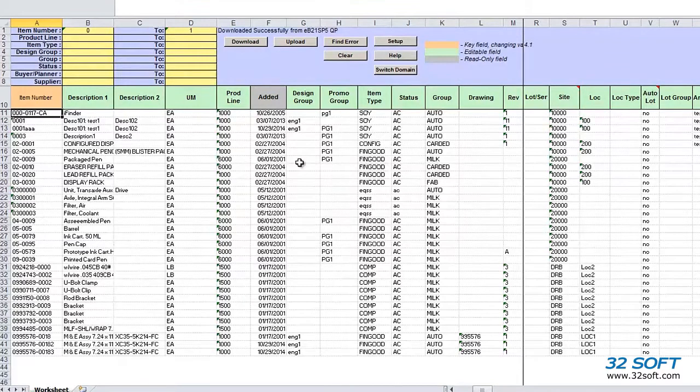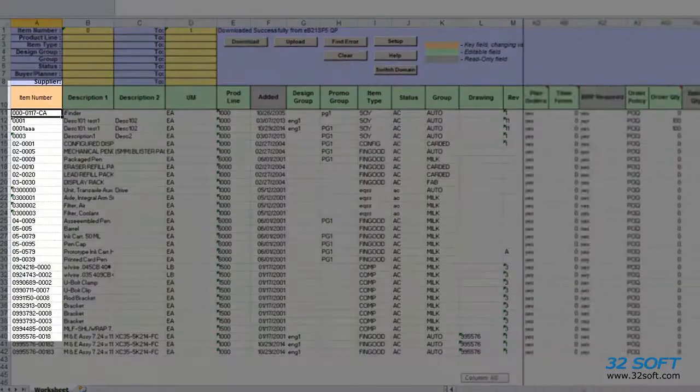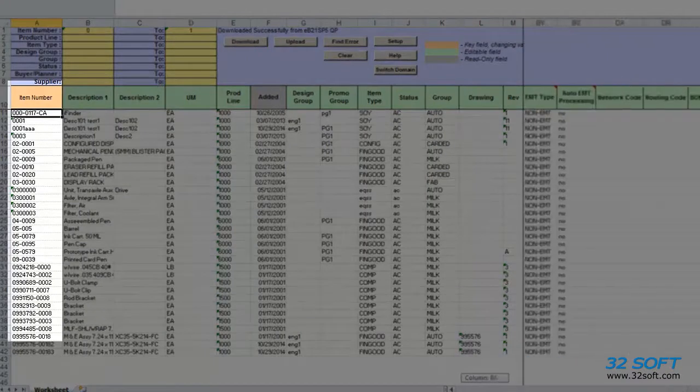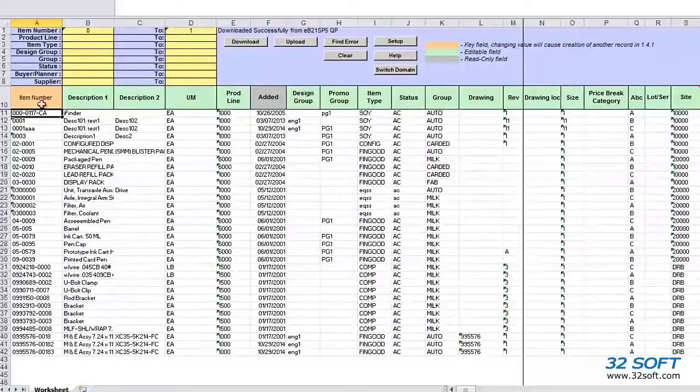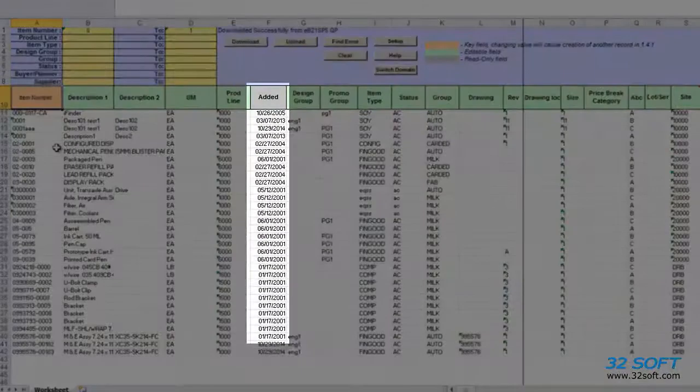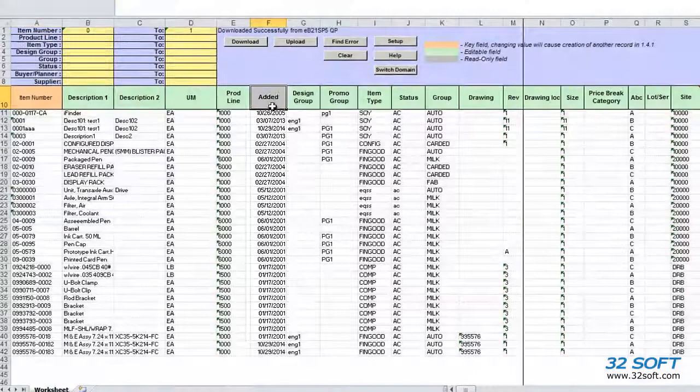And we see that the data fields of the 1.4.1 Item Master Maintenance menu from QAD are displayed. Fields highlighted in orange are key fields. When a value is changed in any of these fields, a new Item Master record will be created. Gray fields are read-only fields, so the values from these columns will not be uploaded into the QAD database. Green fields are fully writable fields, so we can edit the value in these columns.